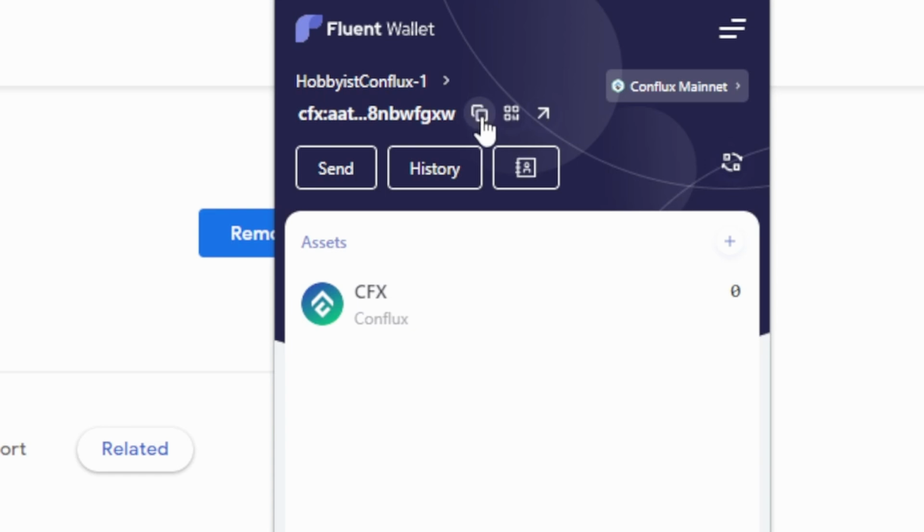There is a copy button. So go ahead and copy that. That's going to copy your Conflux wallet address to your clipboard. Note that down somewhere. We will need that in our next step when we jump over to HIVEOS.